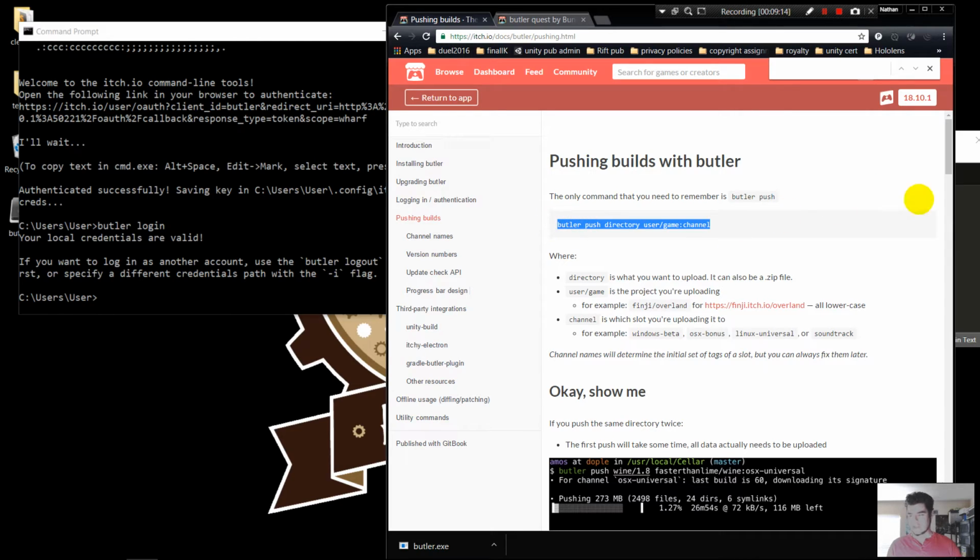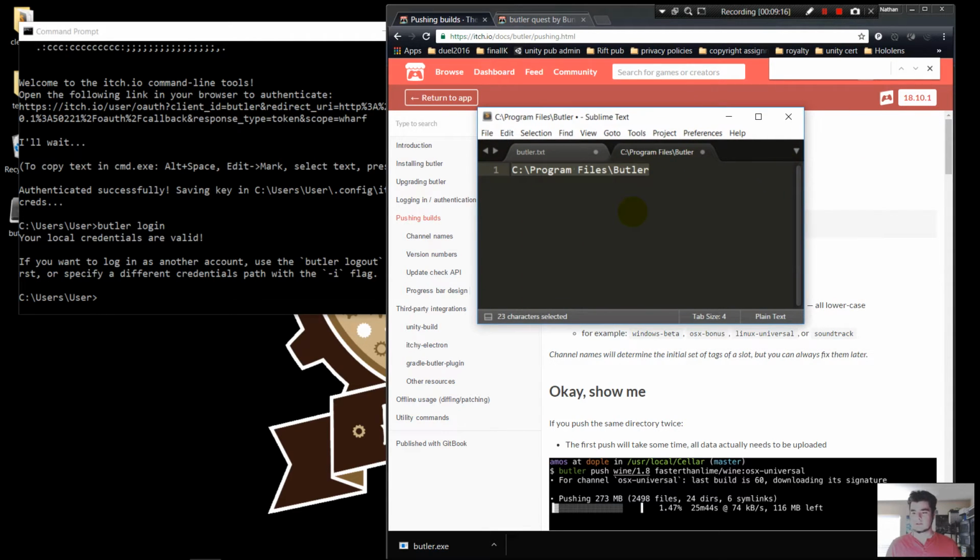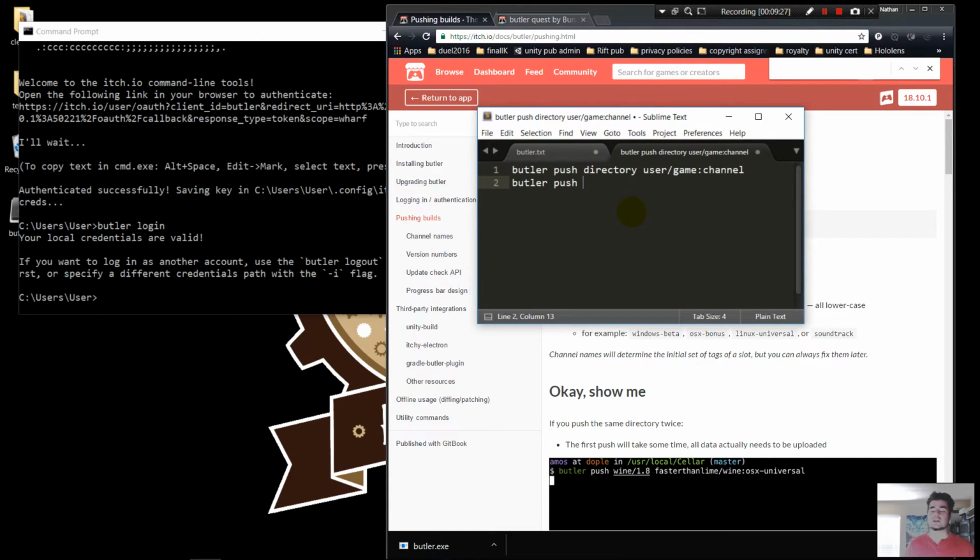We're going to copy that, and we're going to go back to our text editor. Got your text editor open still, right? So this is the syntax. We're going to keep Butler. We're going to keep push. Now directory is the first thing to specify, and directory wants to know where your build is. So let's take a step back for a moment. We've got to create a build for the game we just made.